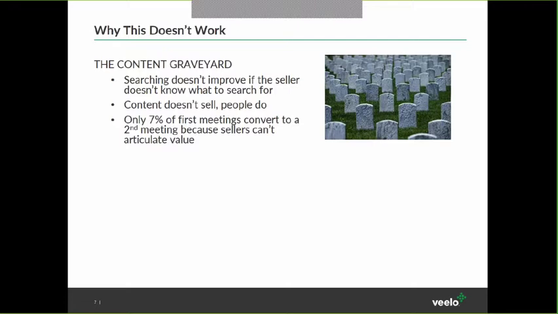So even if they find the content, can they articulate your value? Can they deliver your value proposition? Can they differentiate versus your competition? And it really comes down to how do you help your sellers articulate value so that they're selling and differentiating your product and not just showing your prospects a price list.